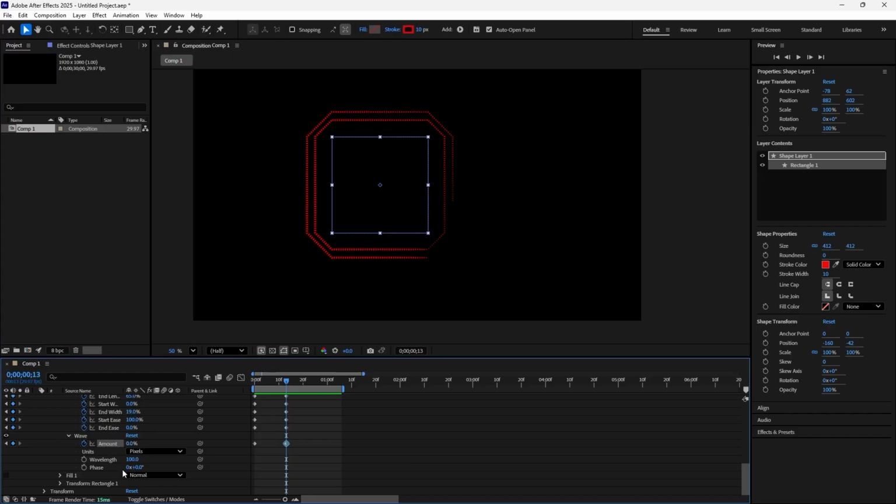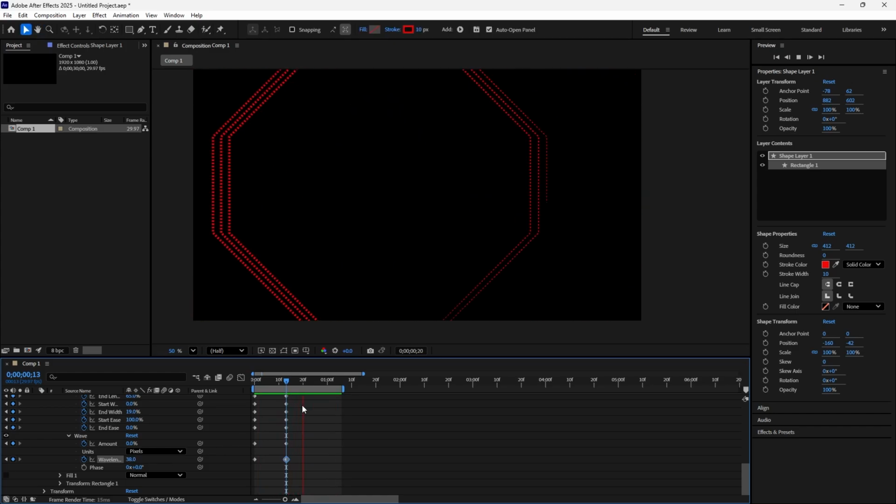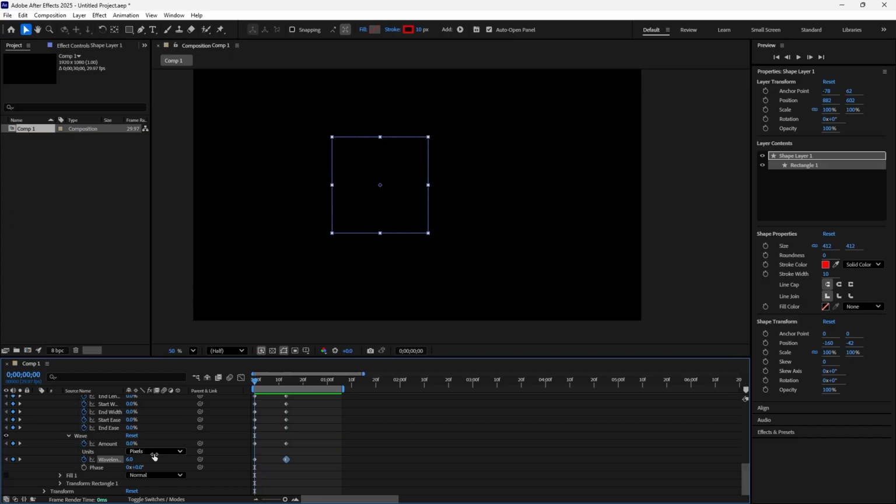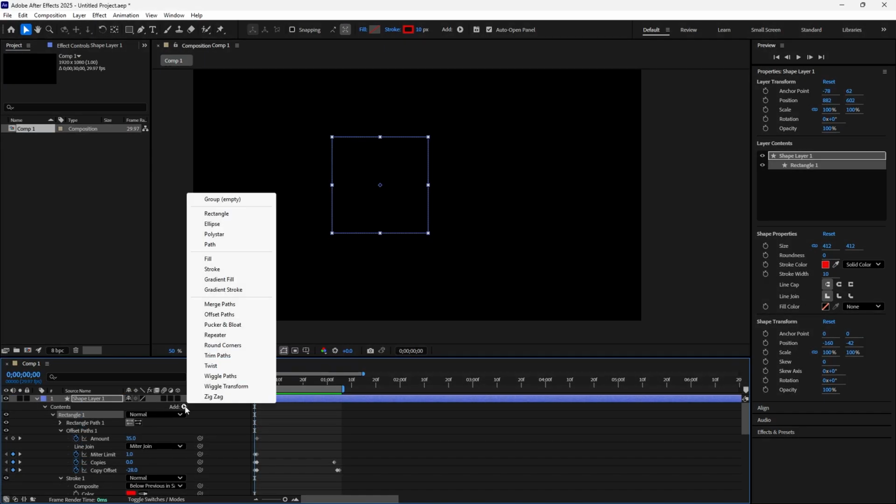Okay. Now come to wave length. Here the length is 100%. Let us change this to a small amount, of course 0 here, and I will change this to something like this, right. Now play this one. And you can use the phase also here. So these are all about offset paths.